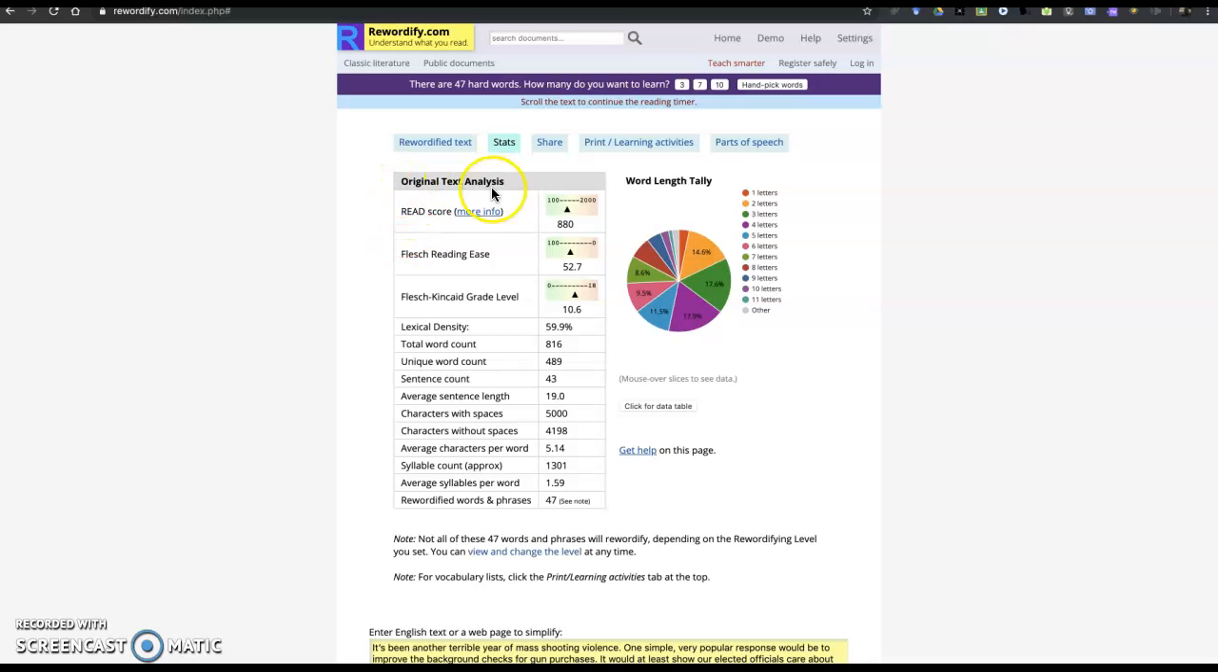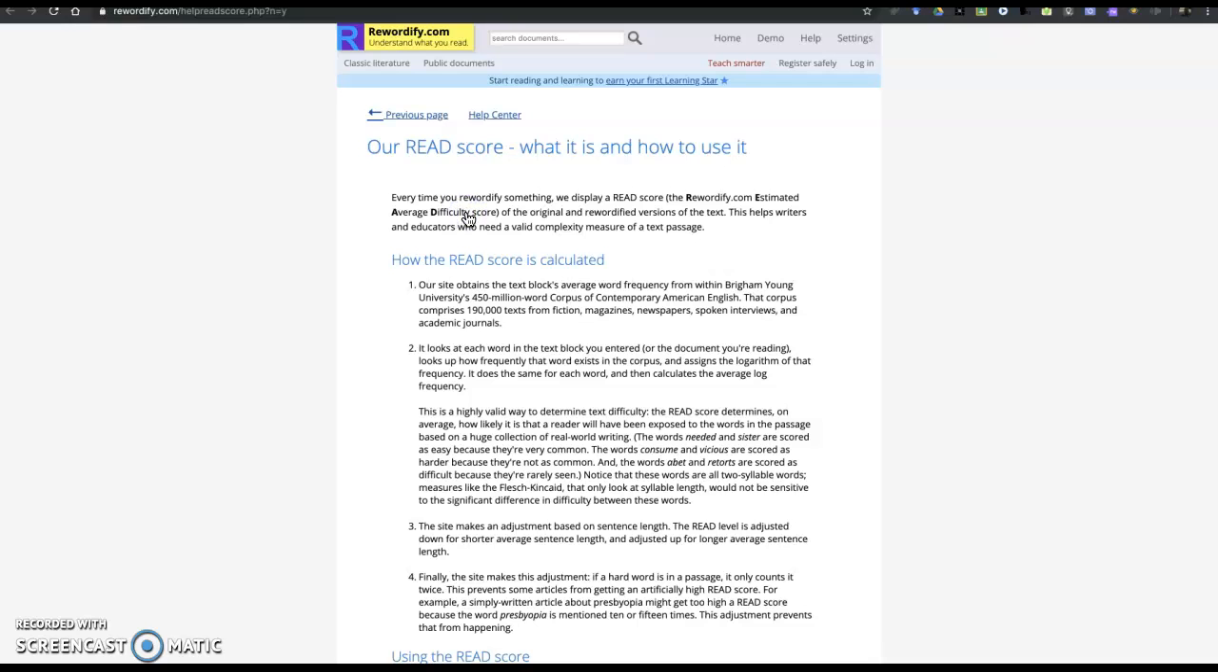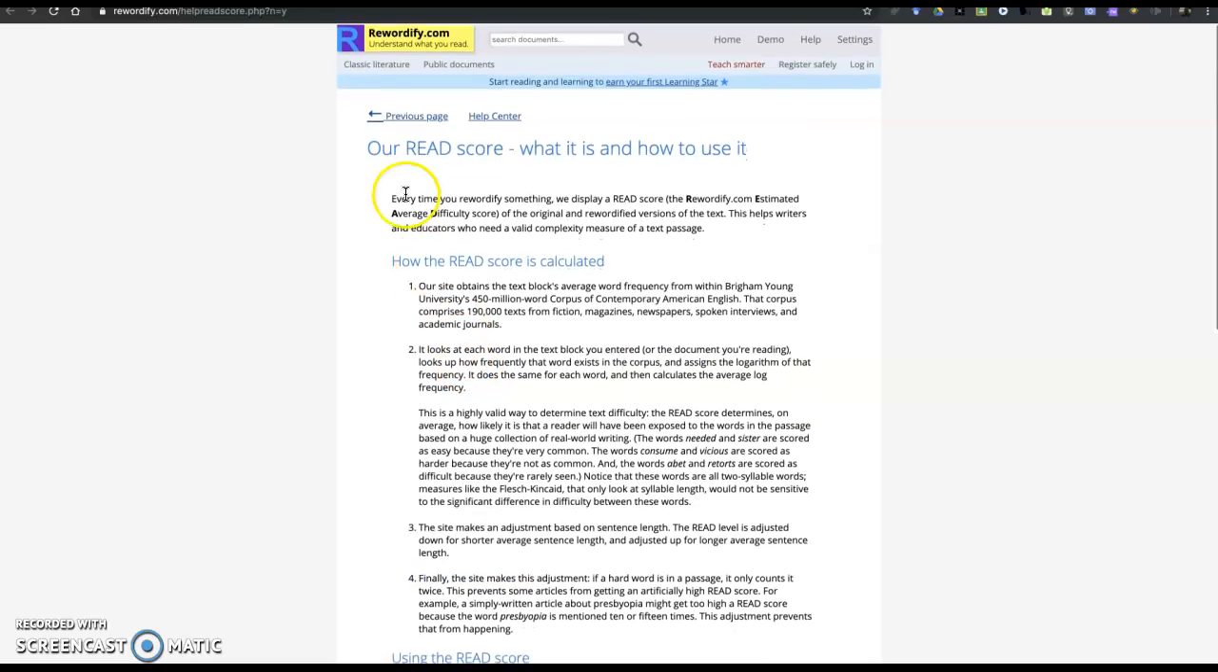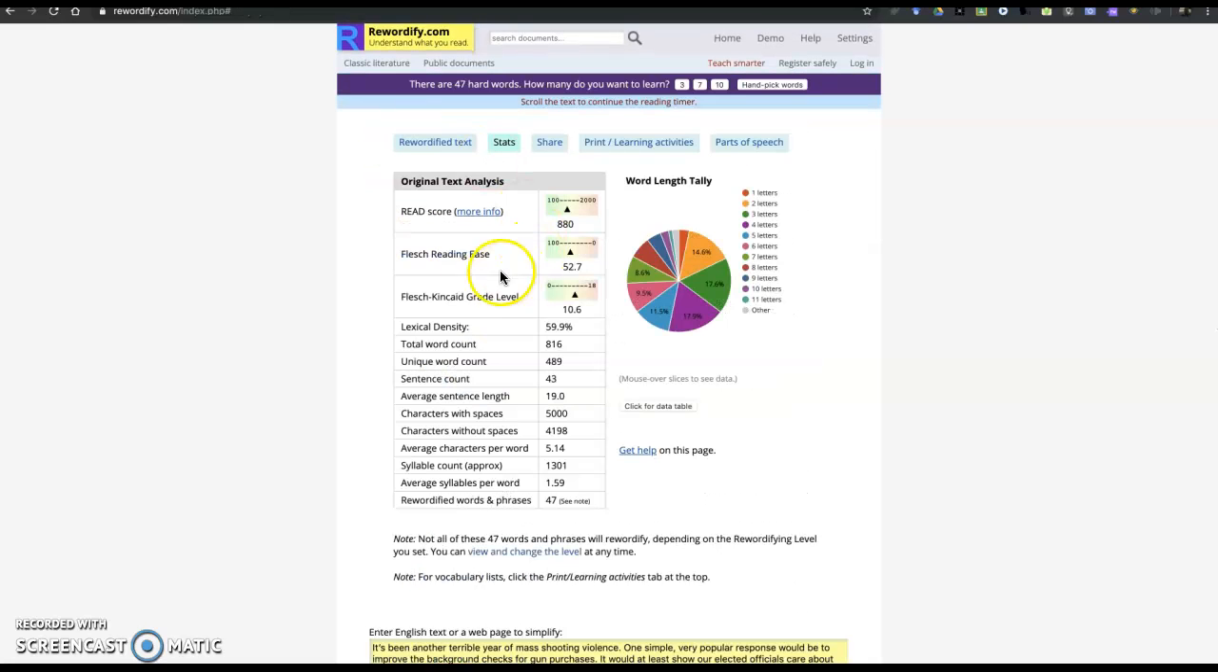If you want to know how they analyze the text to get the read score, it's actually pretty cool. So if you click the More Information tab, it'll tell you all about the read score and how they calculate it, but they also give you a reading level according to grade level as well. So I can see that this New York Times article that I plugged in is at a 10.6 grade reading level. I can also get a word length tally.